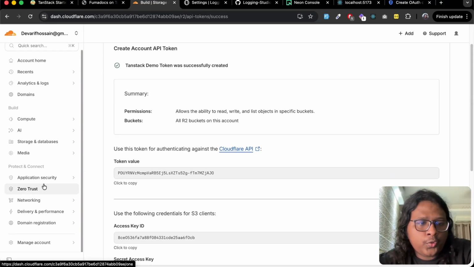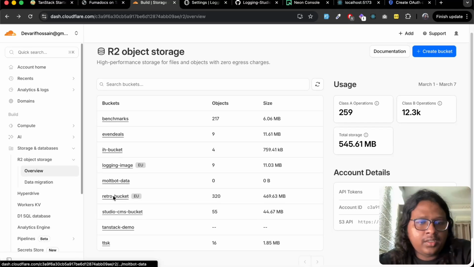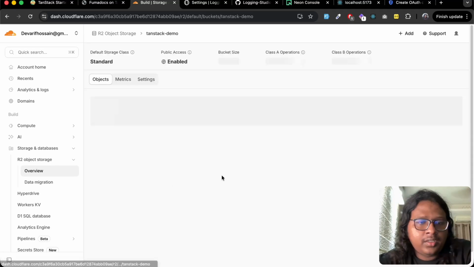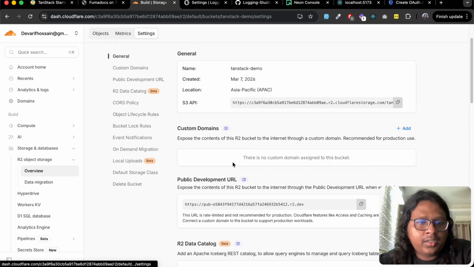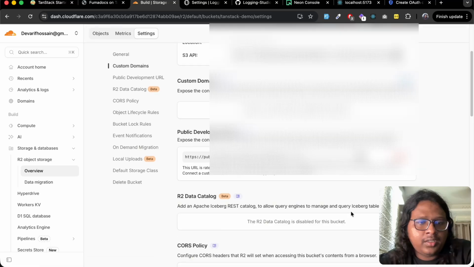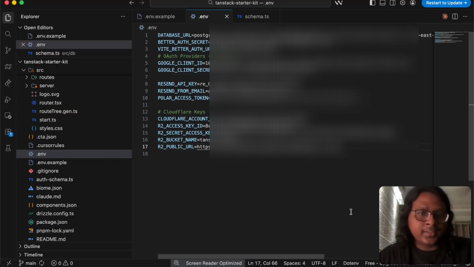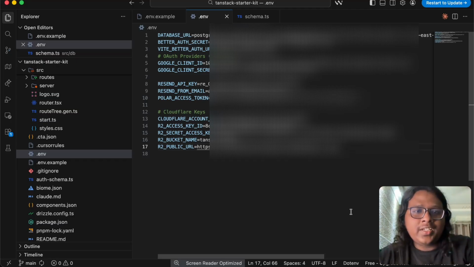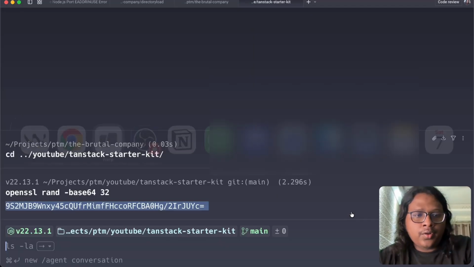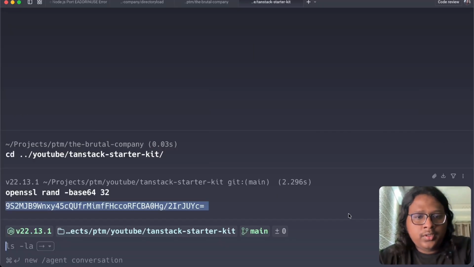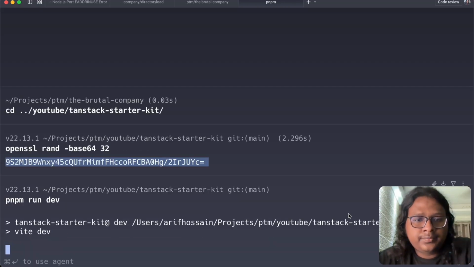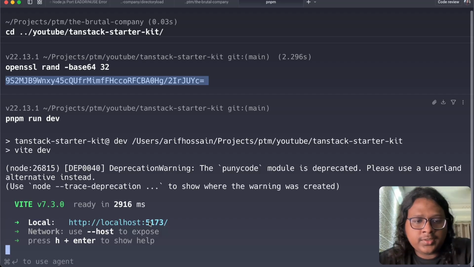So let's go back to overview again. Go to the demo, settings, and copy this. And there you go. We are officially all done. So if everything goes well, we should be able to run the application now. So let's run npm run dev. Okay, it's running. Let's open this up.